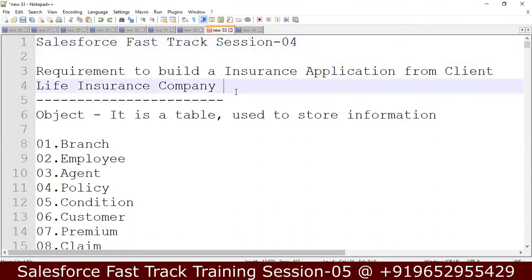Now, usually how we get a requirement is we get a requirement to build an insurance application. This is the requirement from a client called a life insurance company. At that time, we have to note down what is required here. First thing we require is objects. An object is a table which is used to store information. We list down the objects we need for this application.